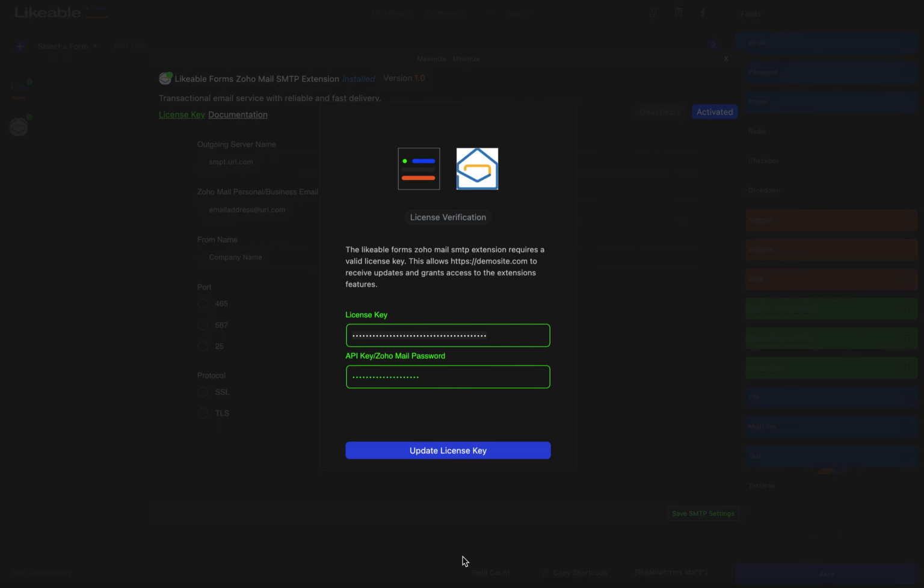Hi, and welcome to the Zoho Mail SMTP extension tutorial. Today we're going to show you how to add your SMTP credentials into your Likeable Forms extension.